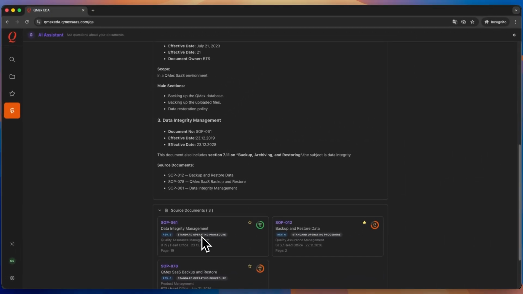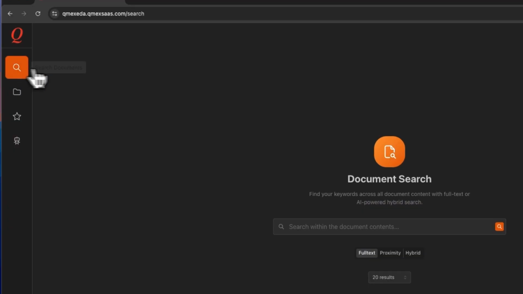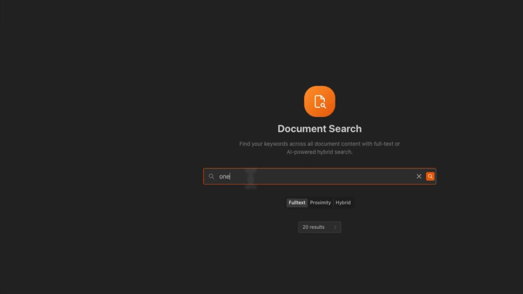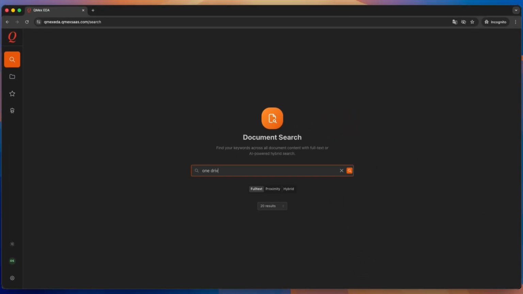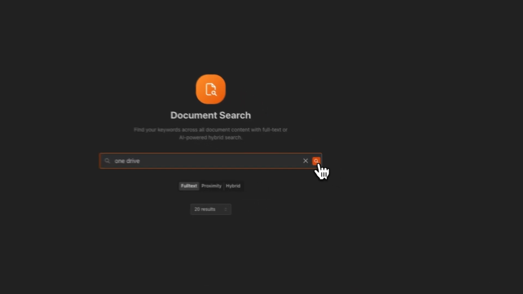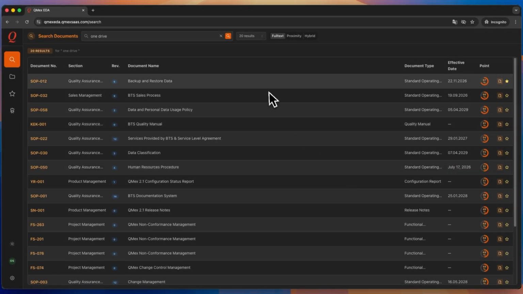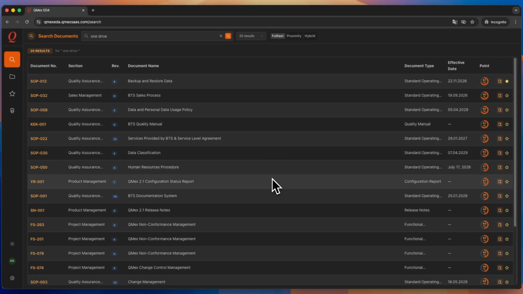Similarly, if you stop using OneDrive in the future, you can easily list all documents containing the term OneDrive using the search feature. Then, you can quickly initiate the necessary revision process through QMex. With QMex Easy Document Access, accelerate access to information, centralize your processes, and take your organizational efficiency to the next level.